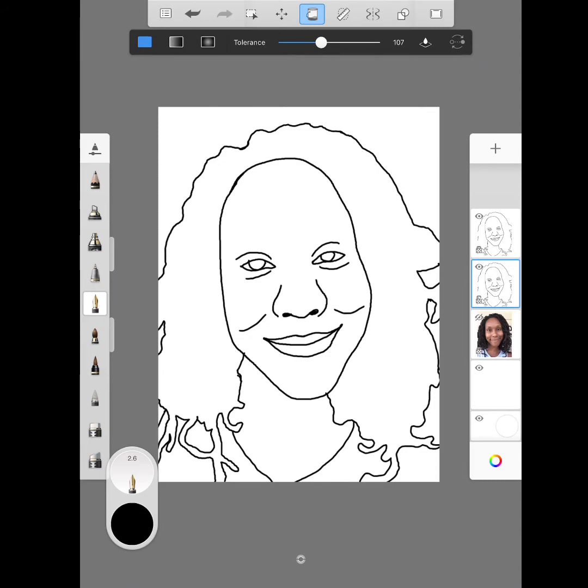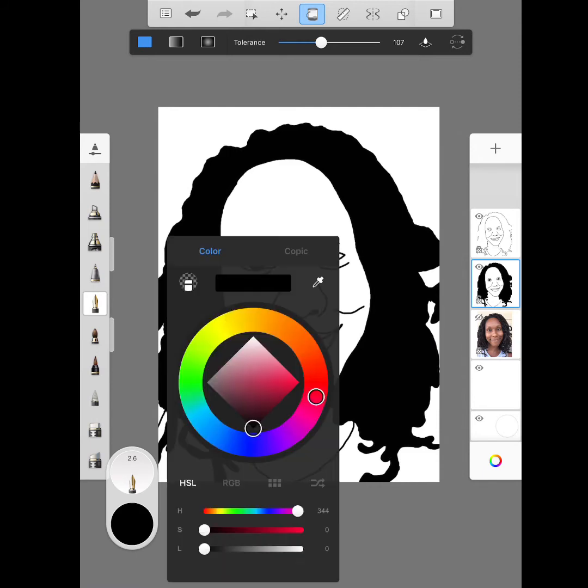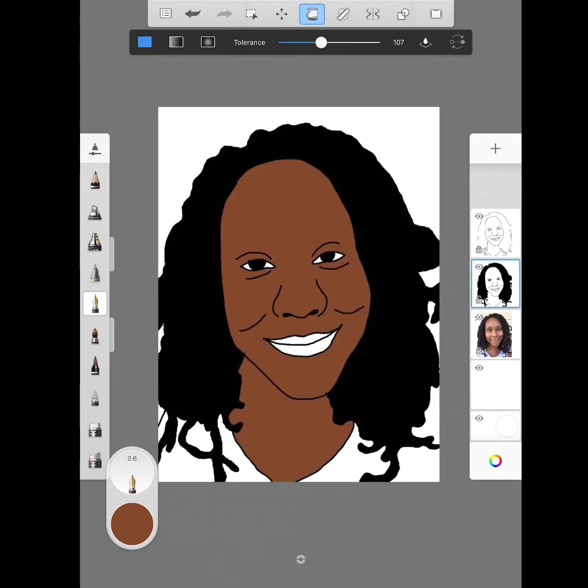And I want to go ahead and fill in my hair. So boom, I tap on it. All I did was just tap on it and it fills it in. All right, same for the eyes. I want to tap in and fill in those eyes. All right, now I'm going to go ahead and do my skin color. So I'm going to find my skin tone here. I think that's good. And I'll go ahead and fill in my skin. Bam.